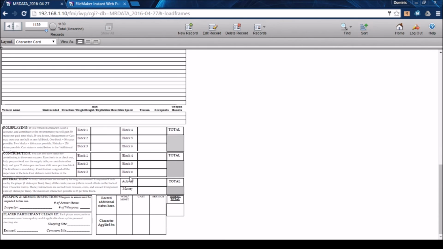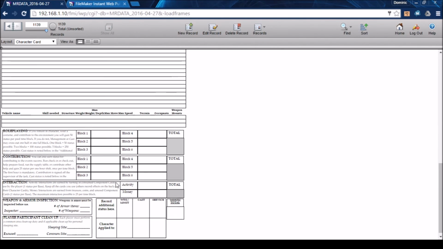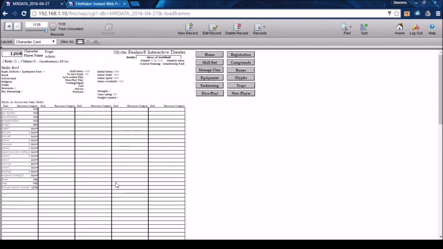And then this part down here is what we use to track status at an event. So this is stuff that gets filled out once you're at the event. Don't worry about printing out a character sheet to come to an event. We print them for you as you arrive.